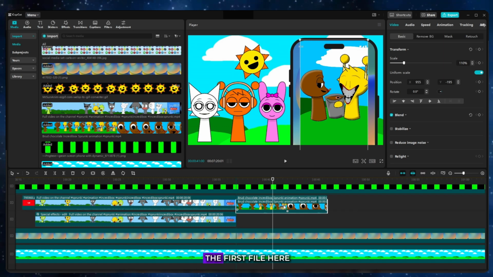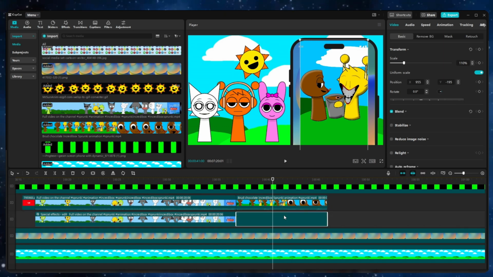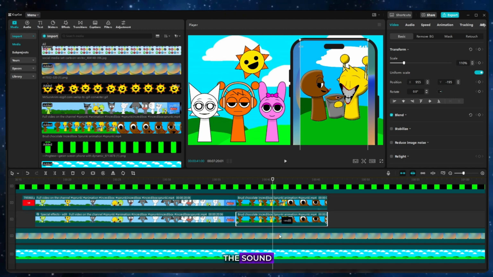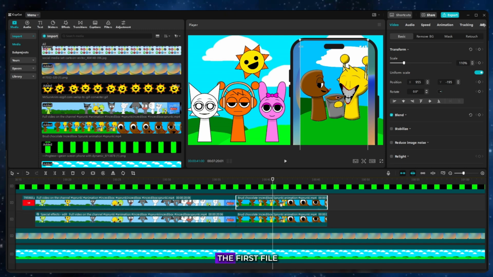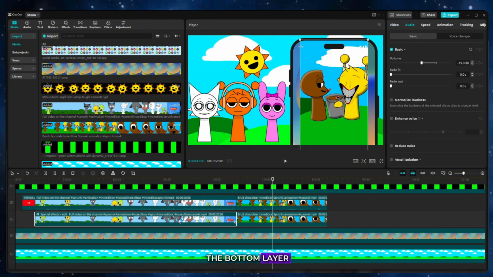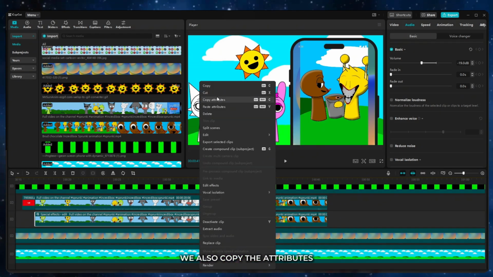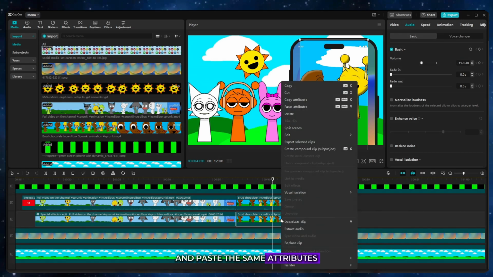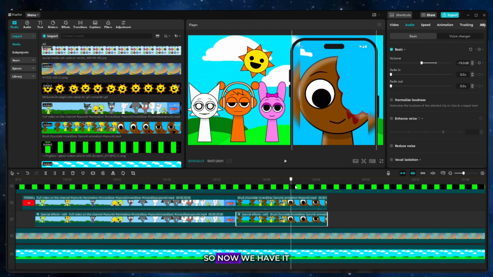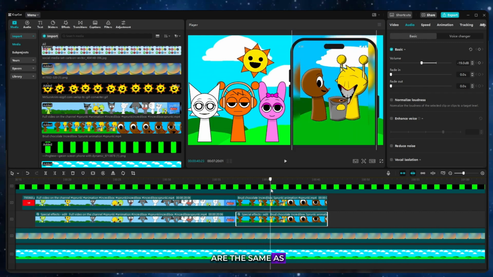And now we put the first file here in the lower part. Here we turn off the sound. Put -19 in the first file, too, there is already one here. Well, now we take the bottom layer, this is the first video. We also copy the attributes and paste the same attributes. So, now the frames are the same as in the first video.